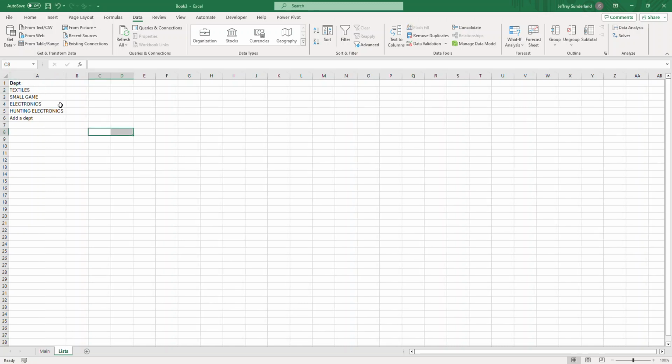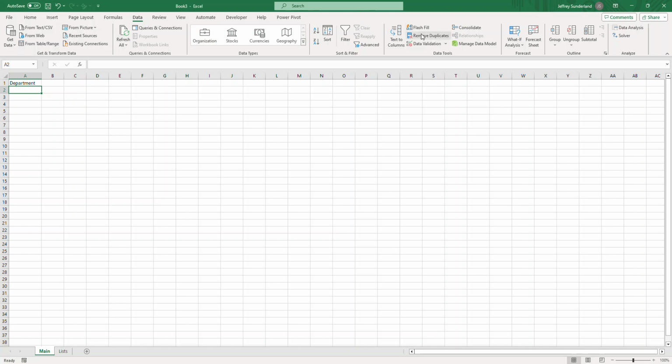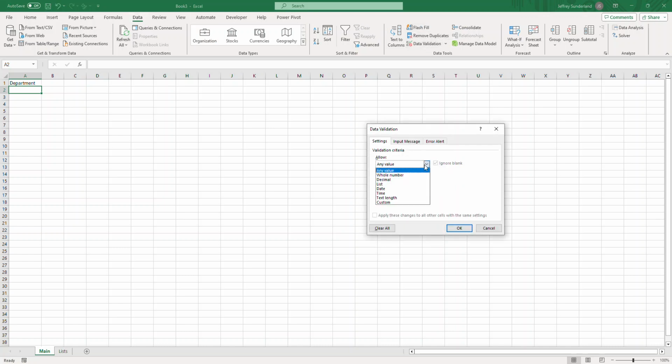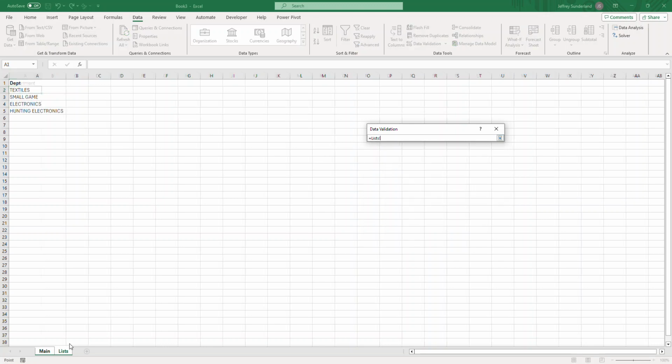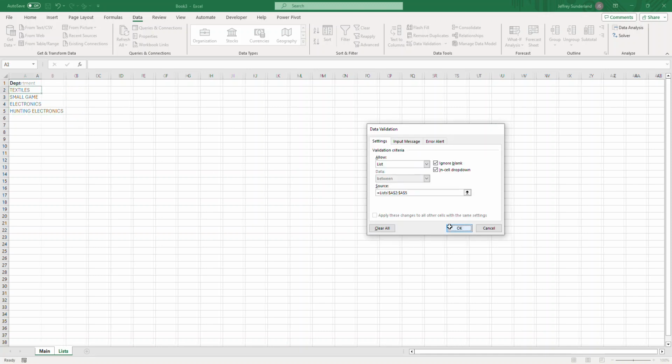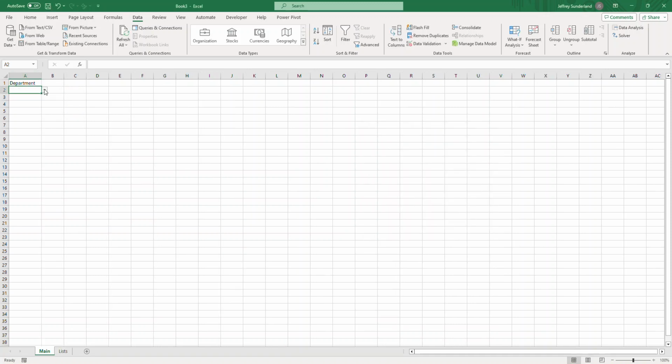So we all know we can have a list of items that we want everybody to pick from. So if we come here, real simple, data validation, I want a list, and then I'm going to choose where I want my list to come from. So I've got those four things, okay. Drop it down, there it is.